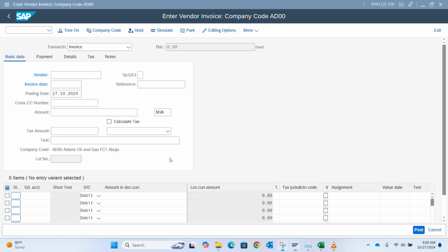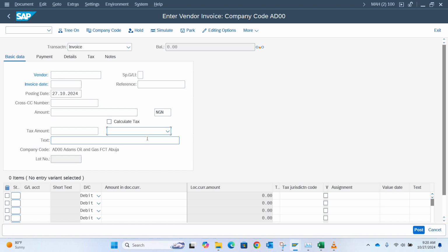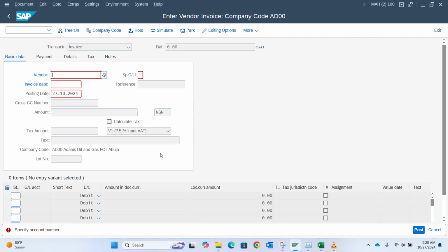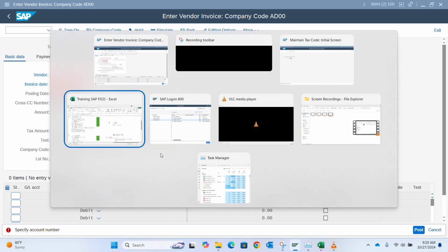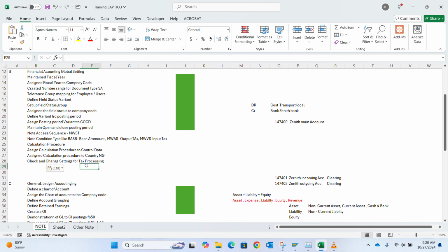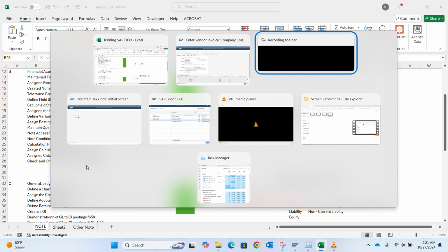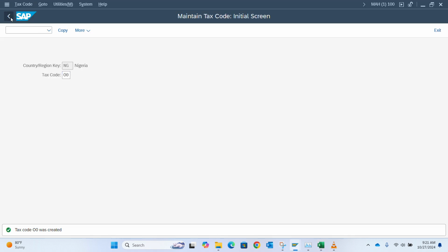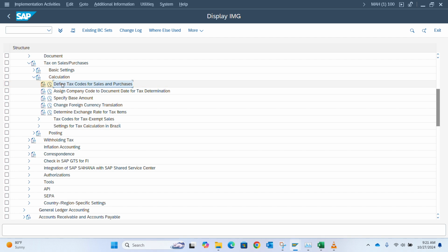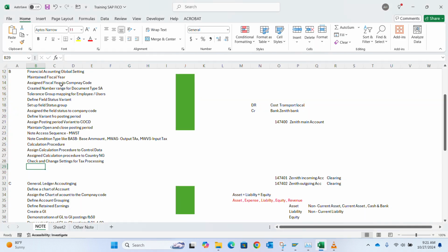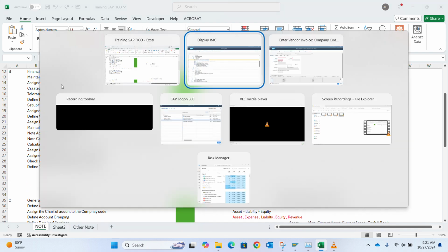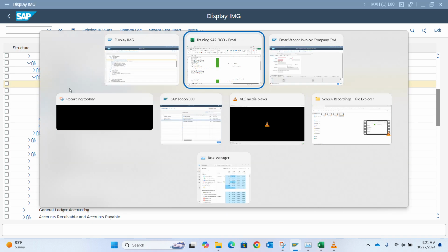Now, the next thing is that if you select the 7.5 input VAT, the entry must go somewhere, right? Let me show you something on Excel. So the next thing, let me get all these things down. So we define the tax code, which we just did. Okay, let me show you something on Excel.